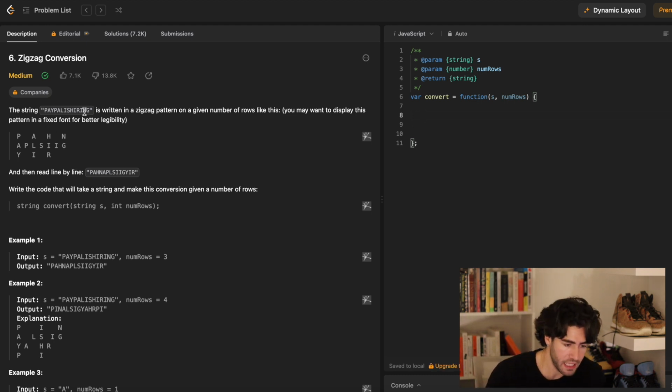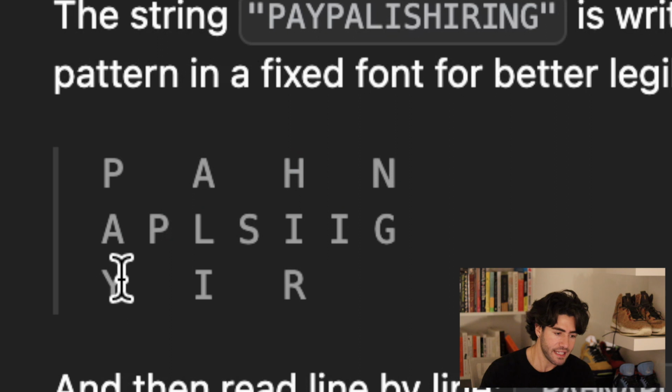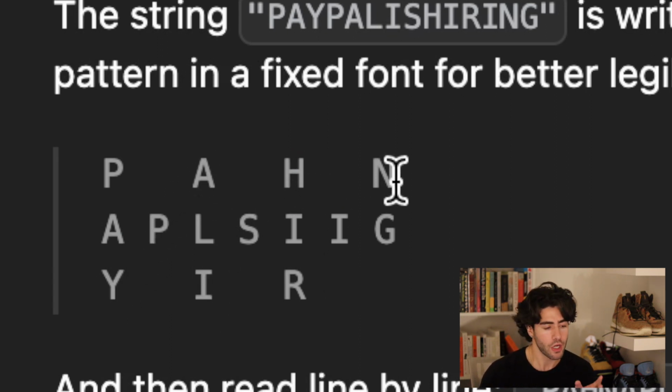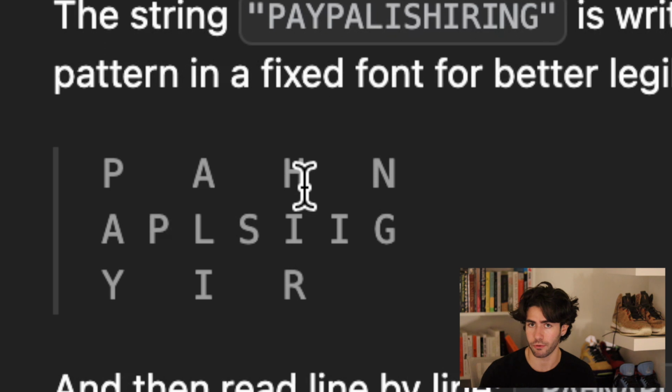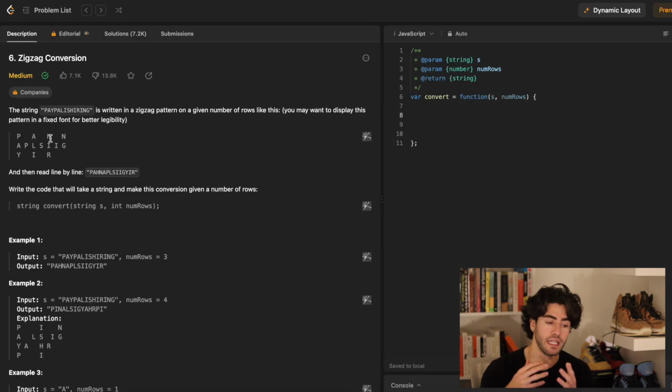The string PAYPALISHIRING is written in a zigzag pattern on a given number of rows like this. You may want to display this pattern in a fixed font for better... Okay, so as you can see, you could read it diagonally if you want, but you don't have to do anything. All you have to do is go down, go up, down, up. Very simple, right? So now we need a way to do this in code, of course.